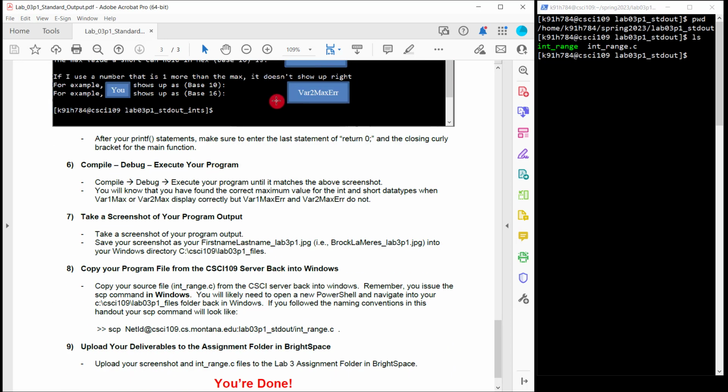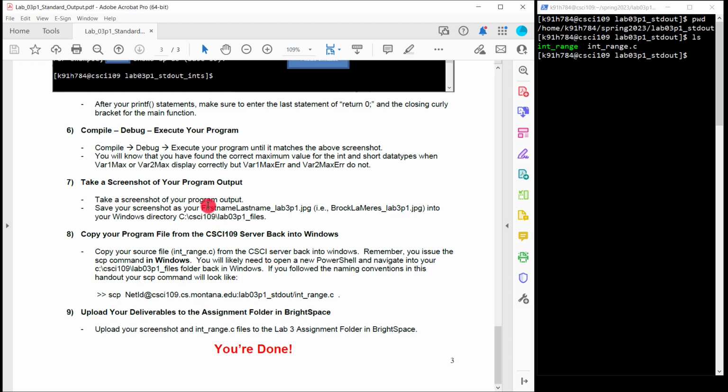Once you're done, you get that exact same result, except you'll have values here, and they should make sense. Then save it off, take a screenshot of that, and save it as your first name, last name, underscore labp1.jpg. Do it as a JPEG, please. Then copy it, save that JPEG in your Windows folder, secure copy back your source code, and then you're done. All right, that is Lab 3.1.